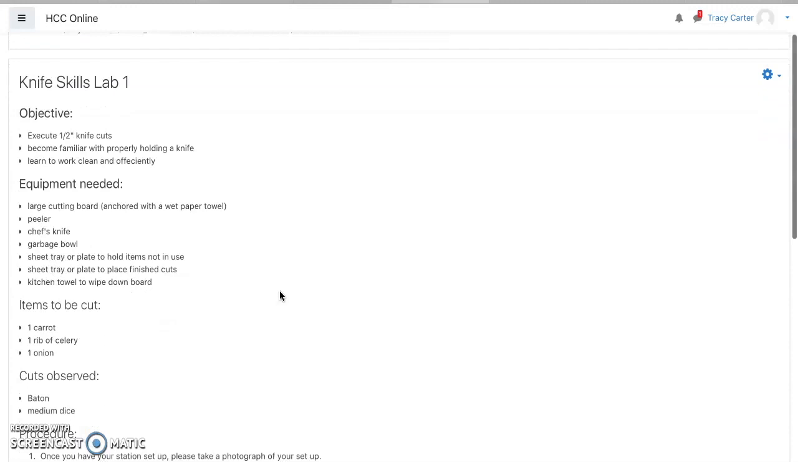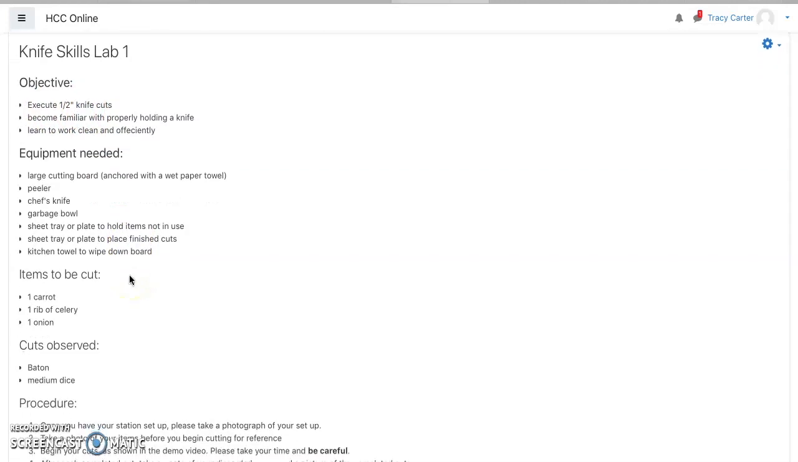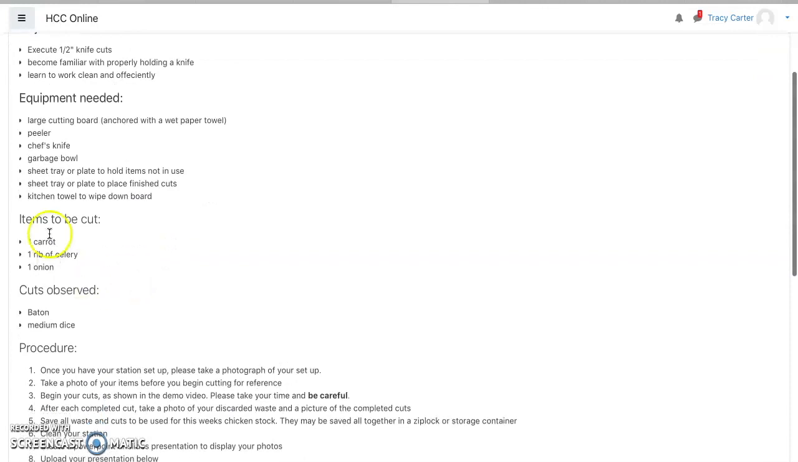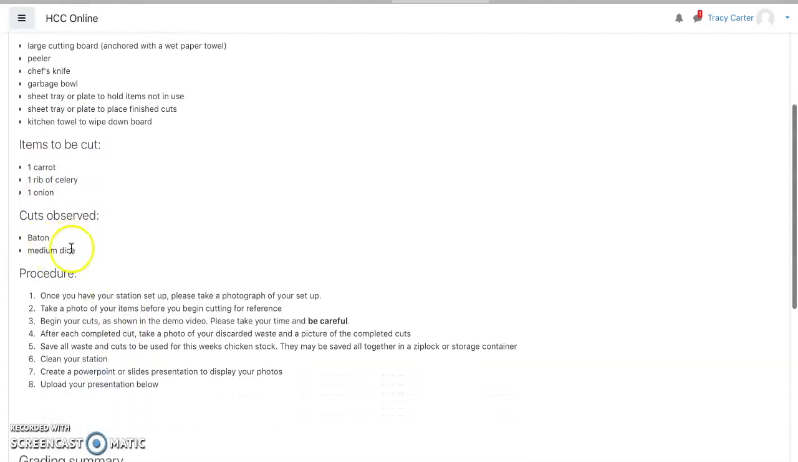So week 1, we're going to be doing 1/2-inch knife cuts. I have a video that I'll be uploading of a demo on how to do things. The items to be cut are here, which are also listed on our shopping list. The cuts observed, and you'll be doing the same thing you did with your labs. You'll be doing another presentation, just doing your knife cuts.